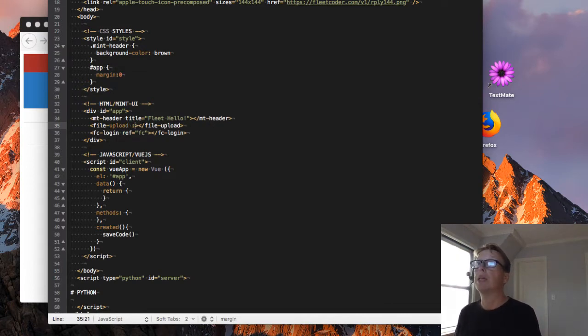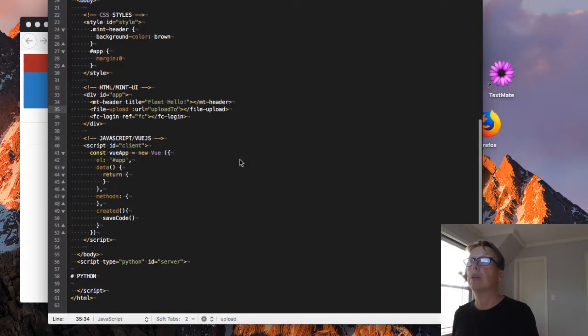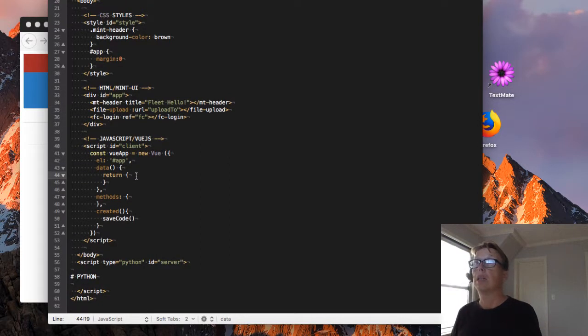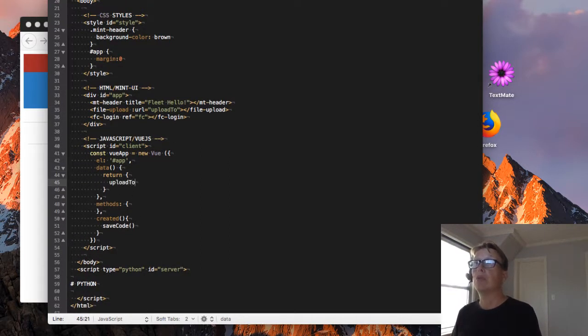And now we're just going to keep going here, and we're going to add a little bit more code. So we're going to add space, colon, URL equals, and then in quotes, we're going to put a variable name that we're going to make up. We'll call it uploadTo with a capital T. And then down here in our data, we're going to define this uploadTo variable, with a colon. In single quotes, we're going to put this fleetcoder.com URL slash exec question mark func equals and our upload file function.